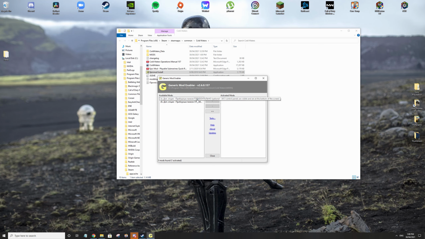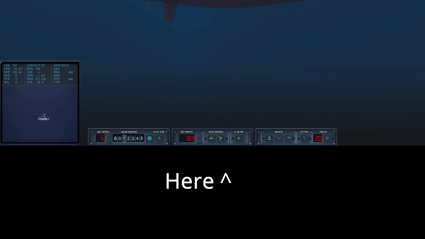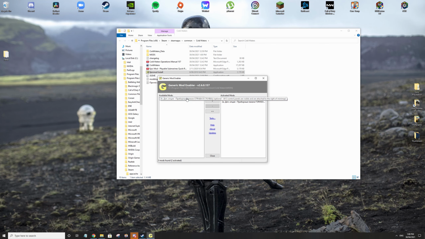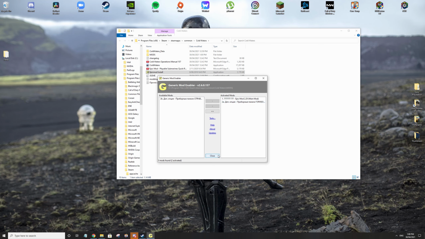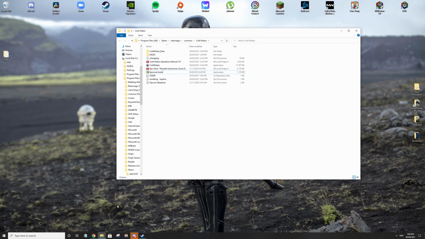Okay, these are for the control panels. These are the control panels that control your depth, your speed, your radar, ESM, all that. So you can choose two ways to have it. You can have all three control panels spread out across the screen, which is what I prefer. And I'll show you a picture now of what that looks like. Cool. And then we've got the three control panels visible, attached to the right of the minimap. So you can choose one or two, whatever you like. Once you've got these two installed, click close, and yeah, it's all good to go.